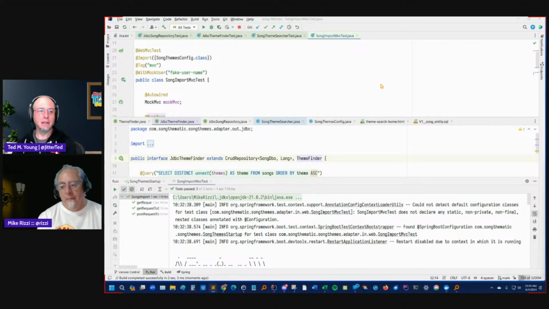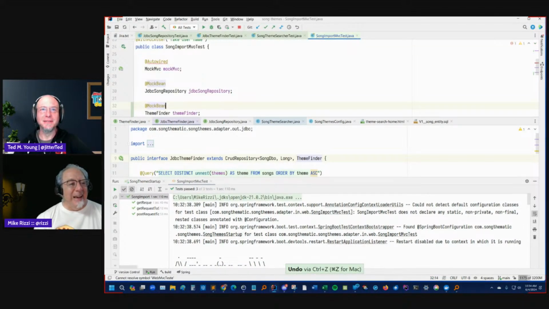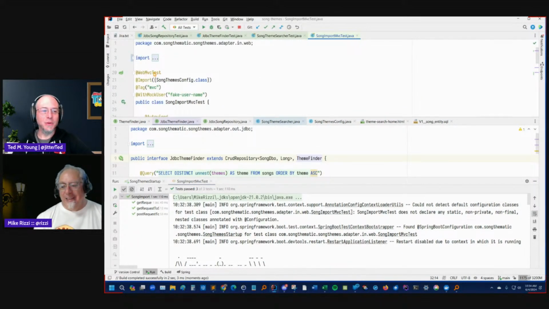So what you can do is pass a parameter to web MVC test. Sorry, I clicked there. I was typing in the middle of another window. So web MVC test does take a parameter just like the import does, and you can basically say here which controller do you want to explicitly import? We only have one controller, so it sort of doesn't matter. But what's nice is, I mean, if you want, you can actually do it and just say song theme searcher .class.